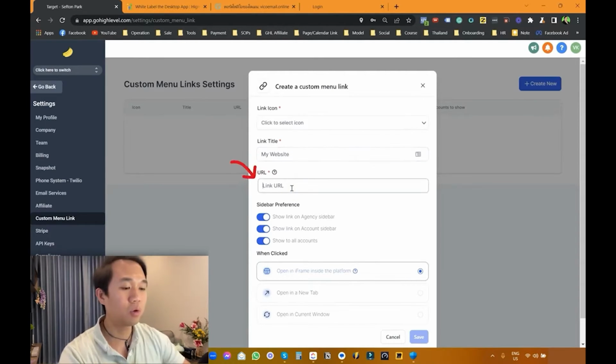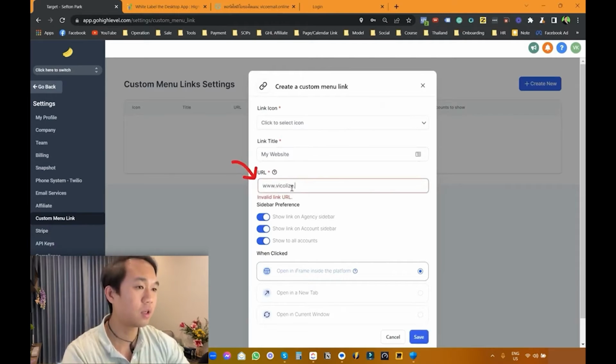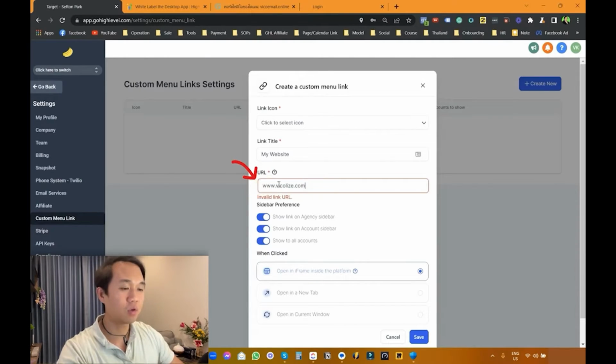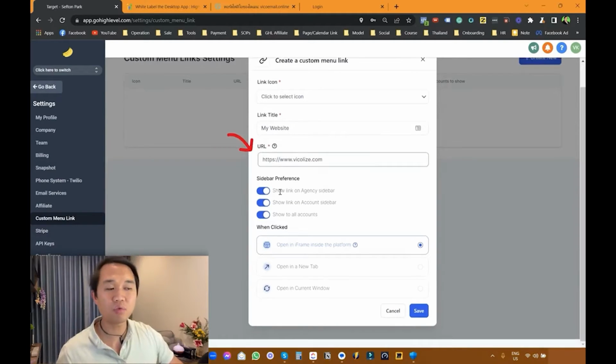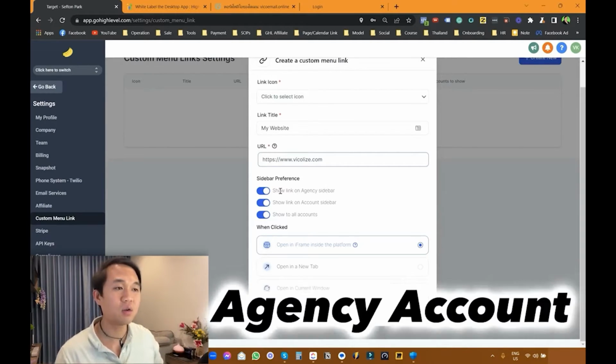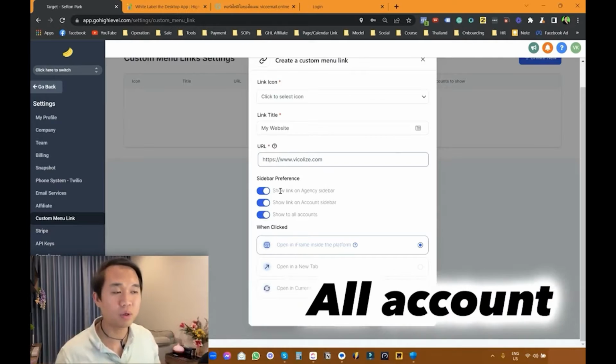And then you want to put the link here. Make sure that you have the HTTPS so that the link does work at the end. And now you have 3 options. The system is asking if you want to be showing this sidebar, this link to an agency account, sub account, or all of the account.